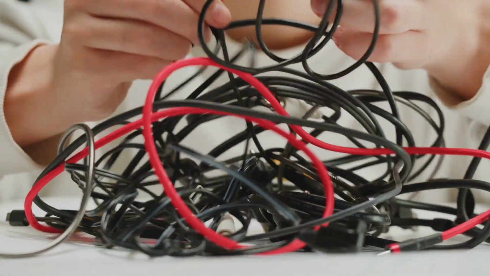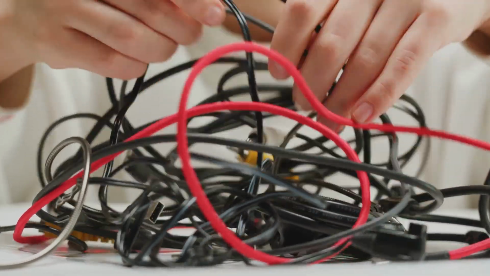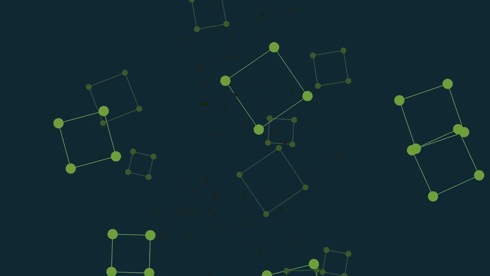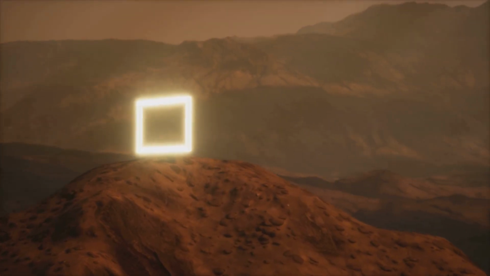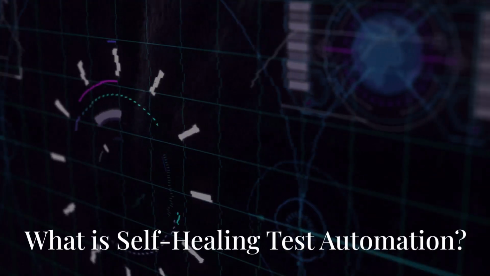We've tried better locator strategies and stricter standards, but the core problem remains. Our tests are too tightly coupled to a UI that's always changing. No matter how clever we get, the foundation is shaky. There has to be a better way, a way to break free from this cycle and finally let automation deliver on its promise.